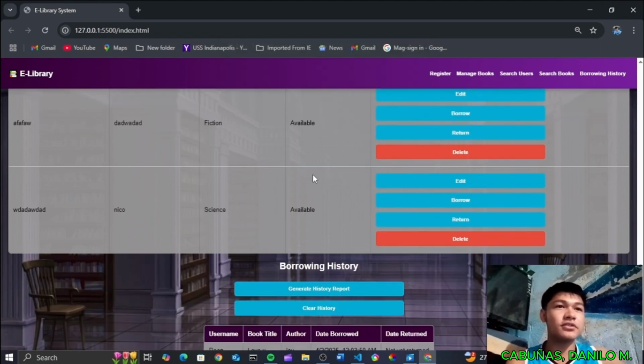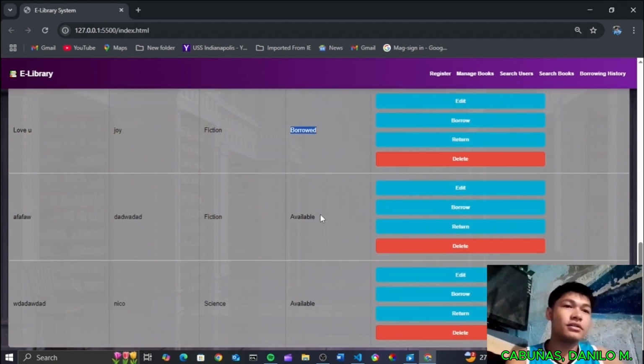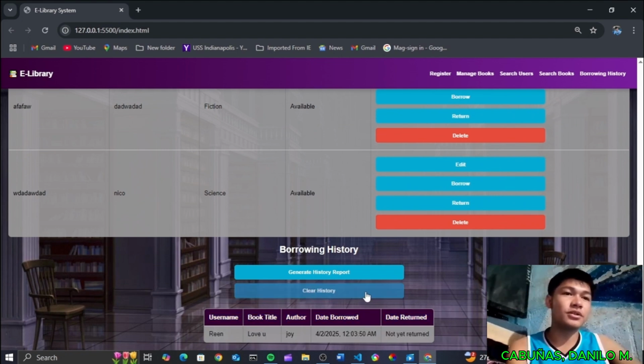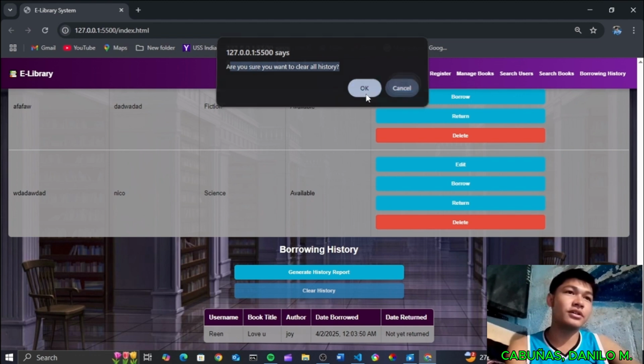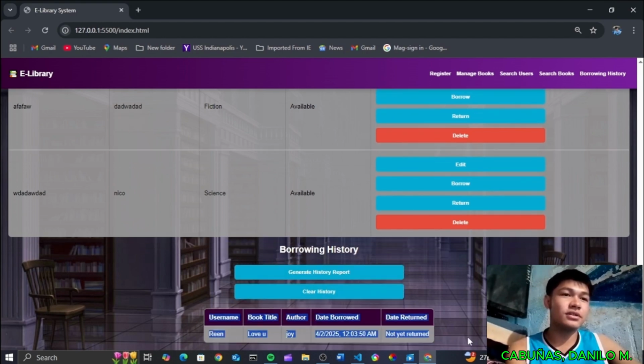And the status will change to borrowed. And the book you borrowed will be displayed here. And you can clear the history by clicking this button, clear history. And it will ask you, are you sure you want to clear all history? Click OK. And now the history is deleted. And by clicking this button, generate history report, it will generate the history. And that's all.